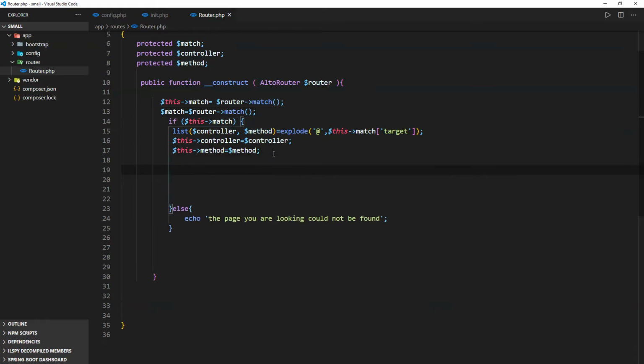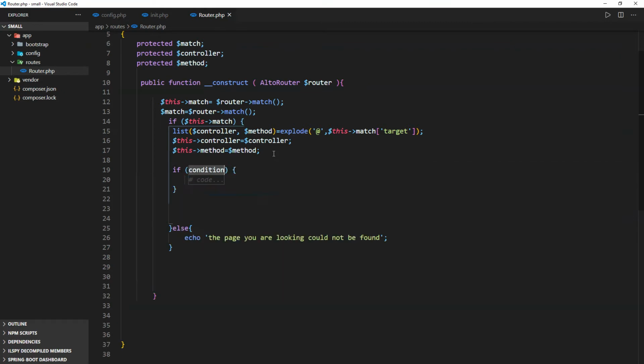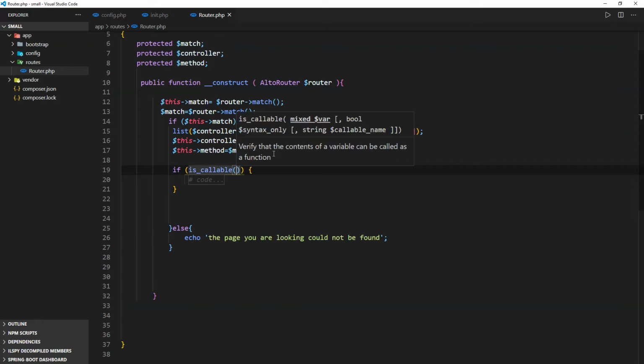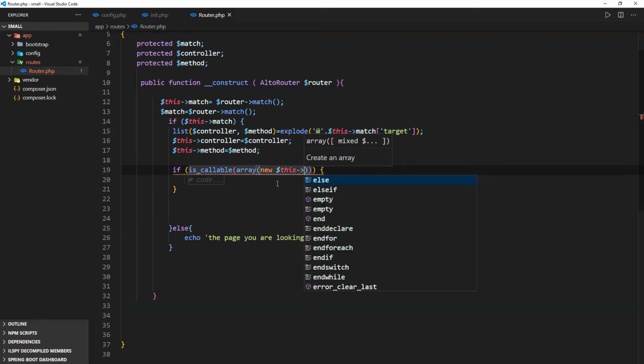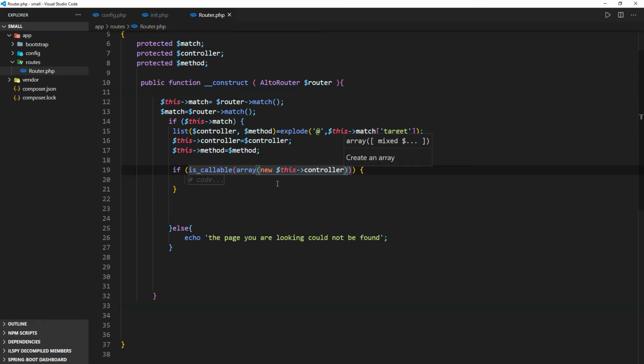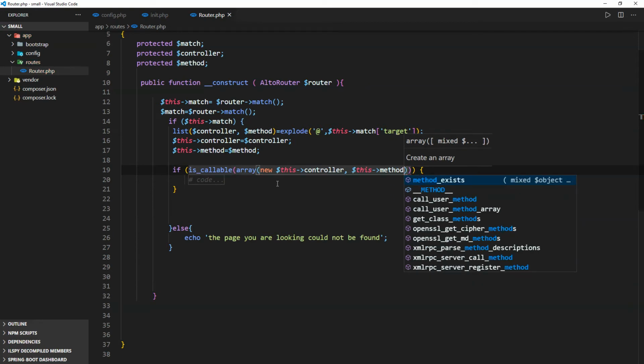So after that, I'm going to check also, let's write another if is callable. And what is callable is an array. So inside this, I'm going to have an array, and now inside this array I'm going to have new, and then we have this controller and this method. So let's go ahead and just write it, this controller and also the method. So this controller and this method, like that.